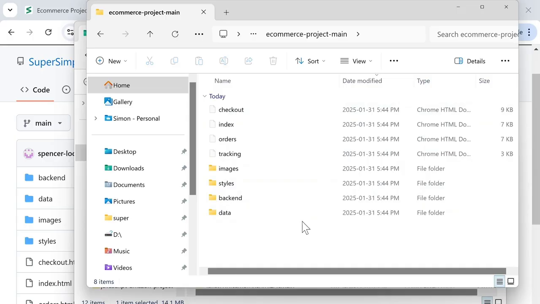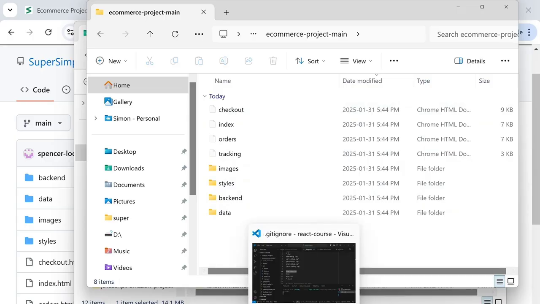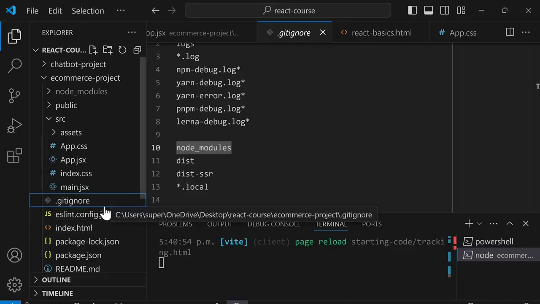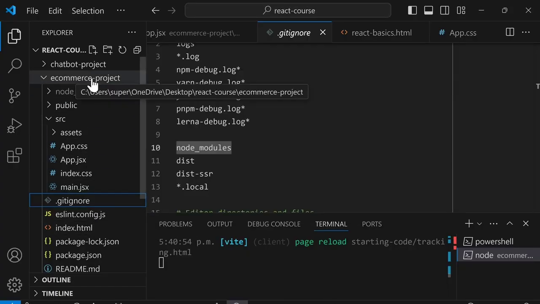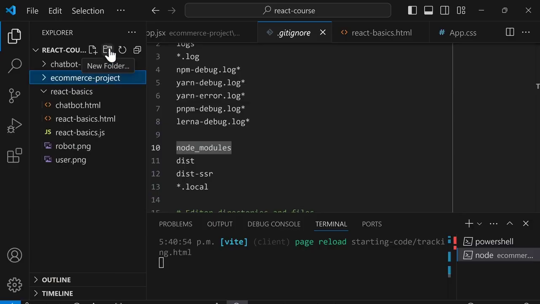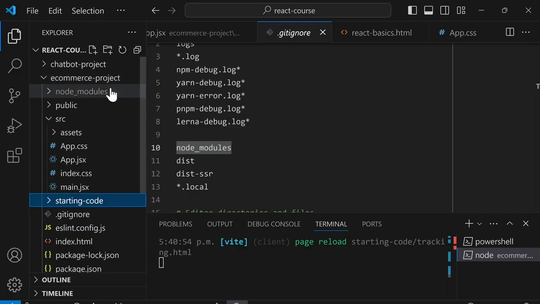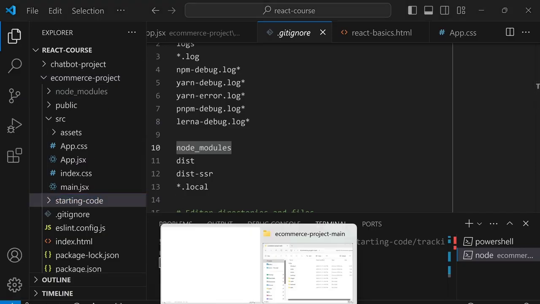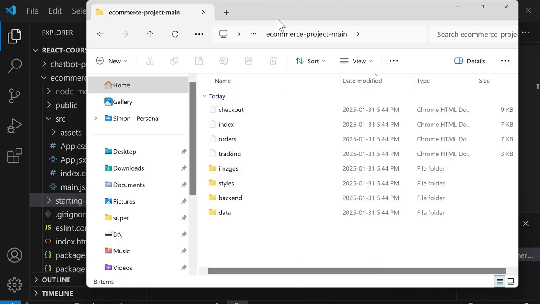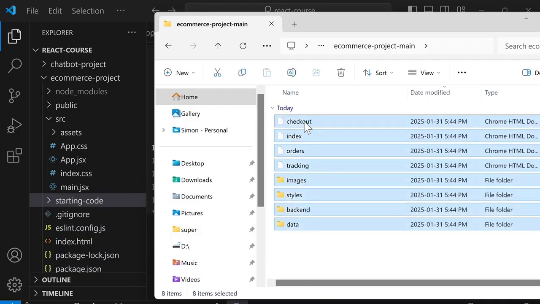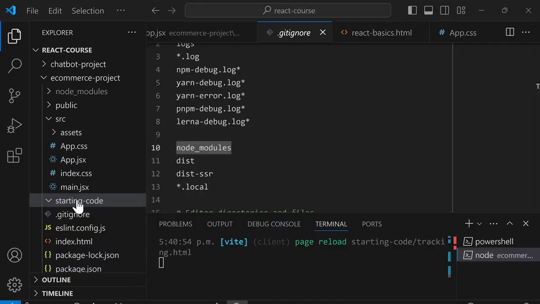And then we're going to open this folder, and we're going to move all of these files and folders into VS Code. First, let's go into VS Code, and we're going to organize all of those files into a new folder. So we'll click the e-commerce project and create a new folder, and we'll name this starting-code. And we'll open our downloads folder again, and we're going to move all of these files into this new folder. So we'll select it, and we're just going to drag it into starting code.